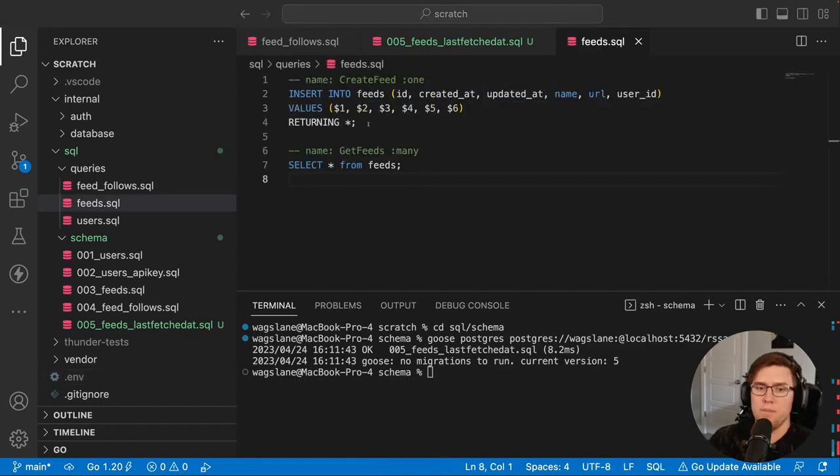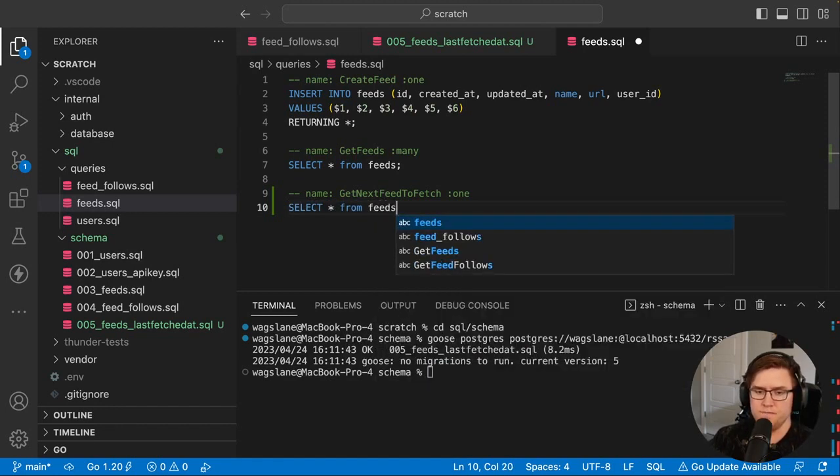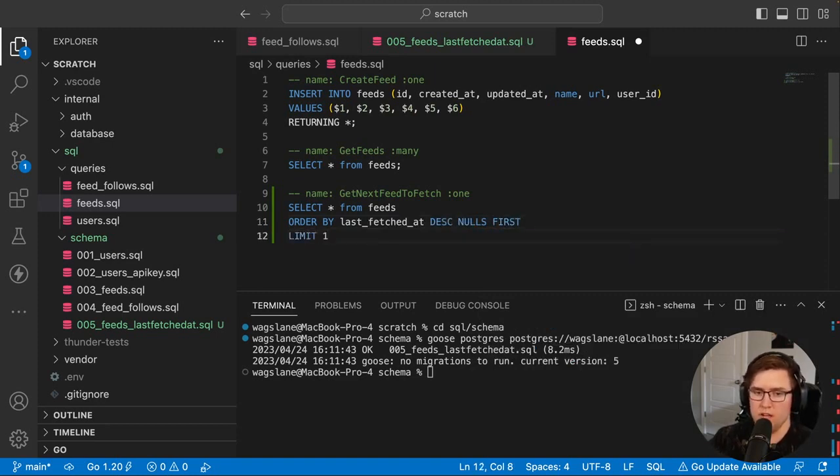Perfect. So we don't need to update the create feed function. We want the last fetched at field to default to null, so no changes are necessary there. But we do need a new query. This one's going to be called get next feed to fetch. Can't type today. Get next feed to fetch, and it will return a single row. And this one should say select star from feeds, order by last fetched at, descending nulls first, limit 1.